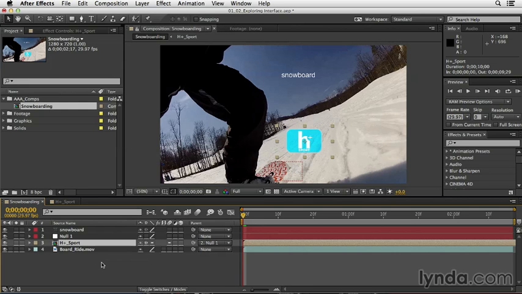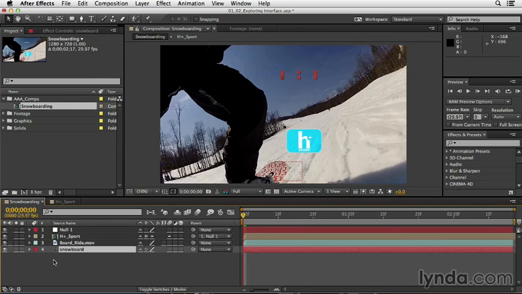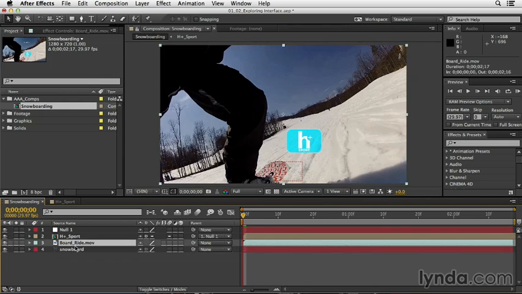One is the visual hierarchy within a scene. So for example, if I selected layer 1, I could move it down to the bottom of my timeline, and when I let go, notice I'm no longer going to see that word. That's because it's underneath this other layer for my snowboard.